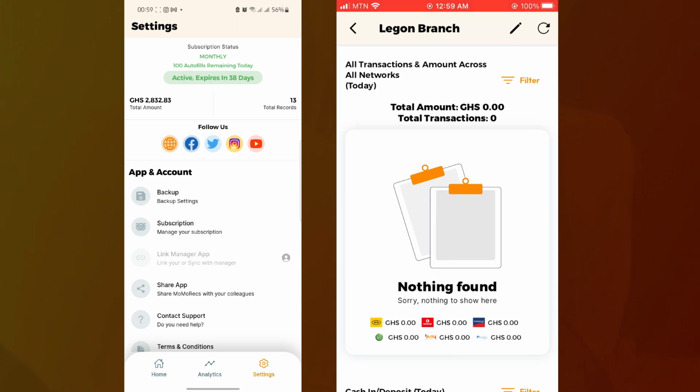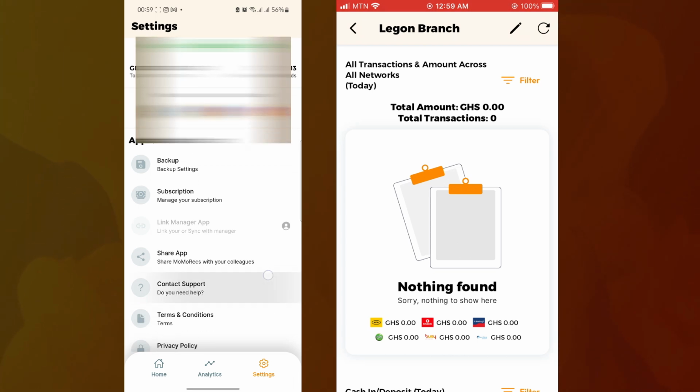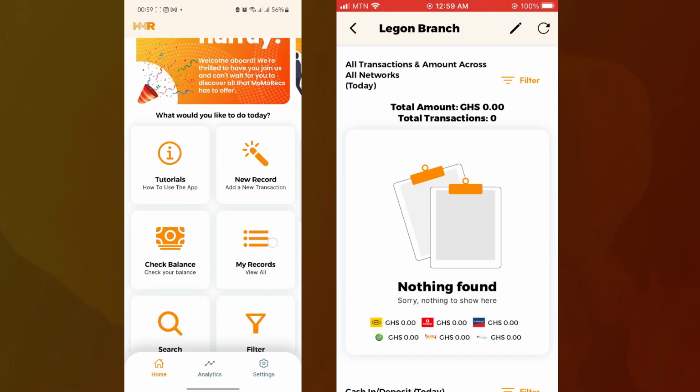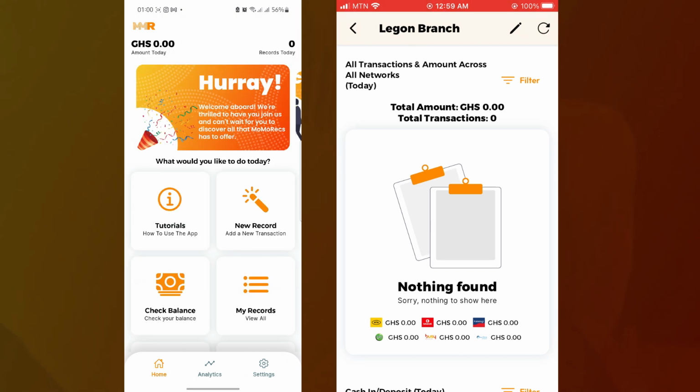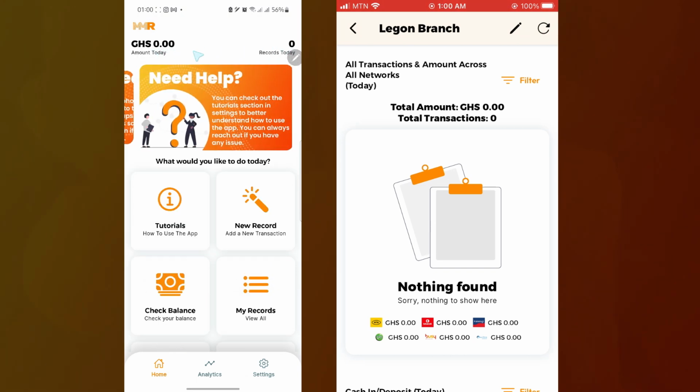Below it we have the transaction. Now this one says all transactions and amount across all networks for today. So for today, currently on the business phone, I have not done any transactions. As you can see at the top, it's all 00.